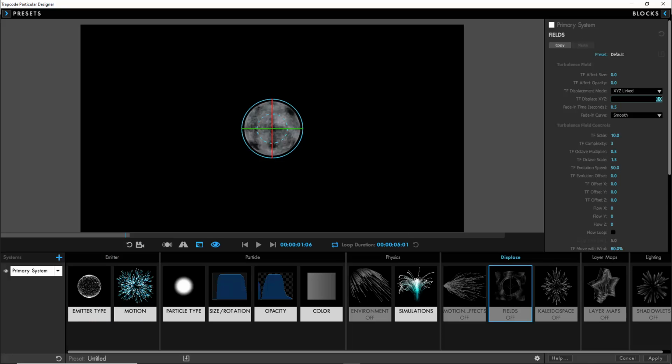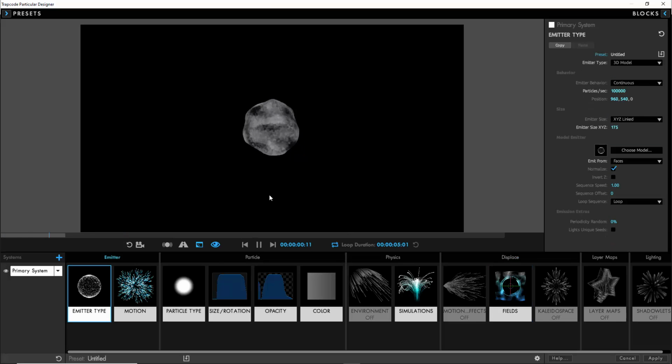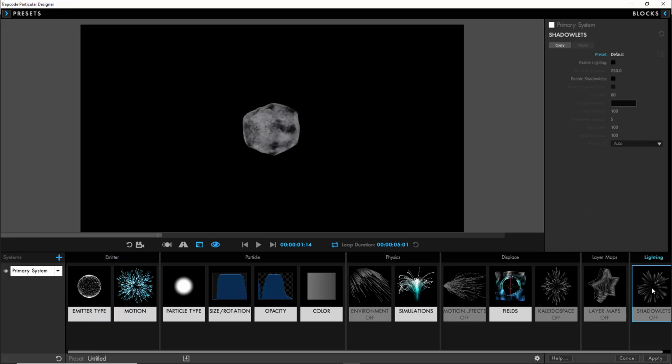To increase the detail, we're going to add a displacement field of 50, fade in time of 0, increase the scale to 15, and the flow in the y-axis to 500. And that will give us our basic fluid volume. We can also give this some shading as well, just to try and make it look more like a volume with the following settings.